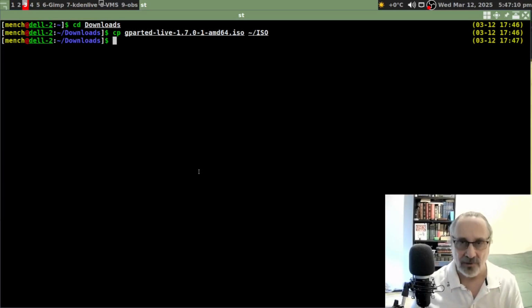So this GParted is an ISO, and I'm going to log onto it into my Debian install so I can partition my Debian drive. And think of it this way: this GParted is an ISO, just like downloading an ISO of a Linux distribution.